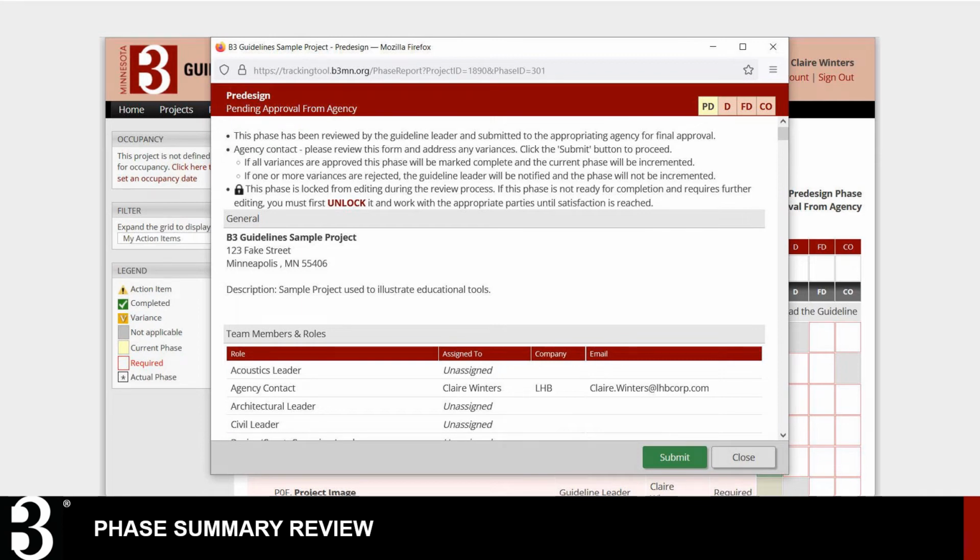Once the report is open, the guideline leader or agency contact will review the submitted documentation for accuracy and completeness. This includes ensuring all uploaded documents meet the B3 requirements with a level of completeness that is appropriate for the current phase. If the reviewer believes any information provided is incomplete or inaccurate, they should follow up with the project team to resolve the issues.